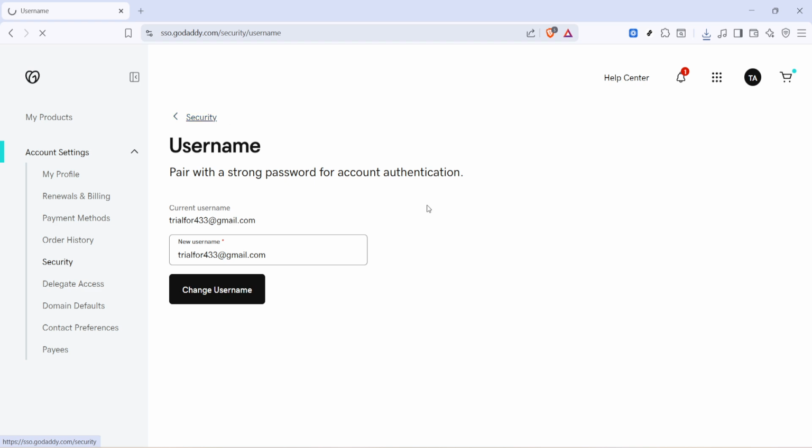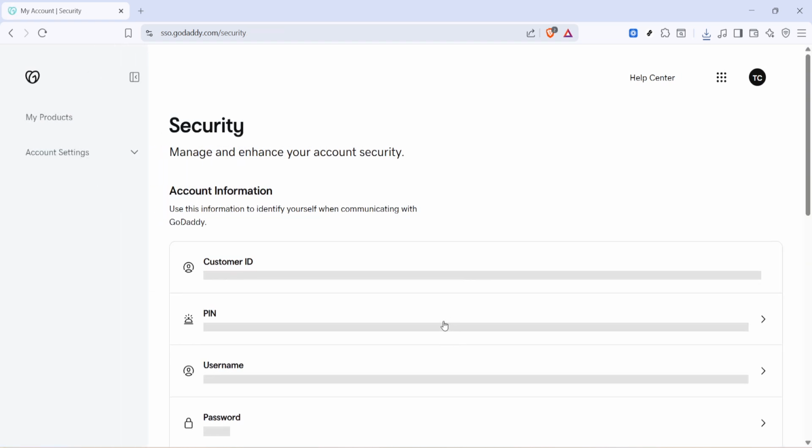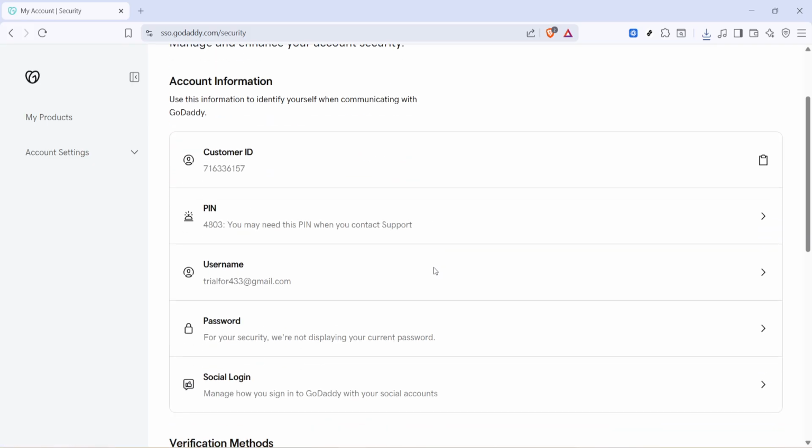You may be asked to confirm your identity, and you might be signed out and prompted to sign back in using the new username. That's normal. Just use your updated username going forward.